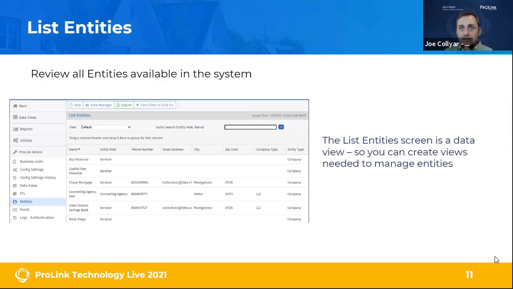So first thing, list entities. You may notice a pattern as we go along here. To view all the existing entities or create a new one, come into the admin menu, click on entities. You'll be presented with a list of all entities, which also happens to be a data view. So we can make some changes to it.